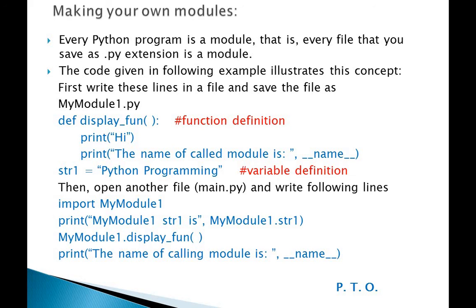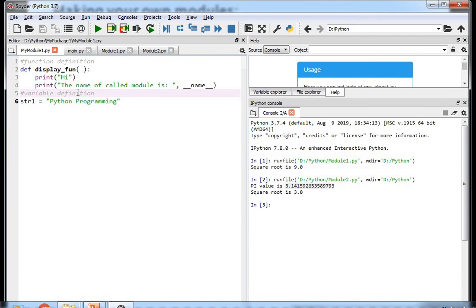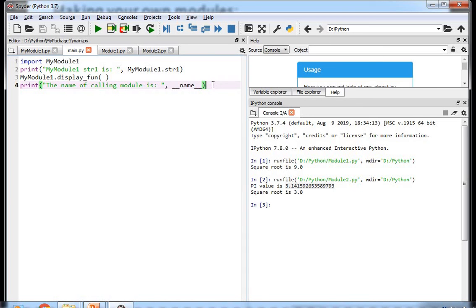Now we will see how our own module can be created. Every Python program is a module, that is, every file that you save with a .py extension is a module. The following code is divided into two parts. The first part is the mymodule1.py file and the second part is main.py. So we have two modules, mymodule1 and main. These two files correspond to two modules.